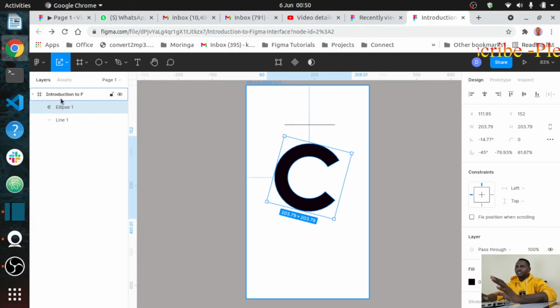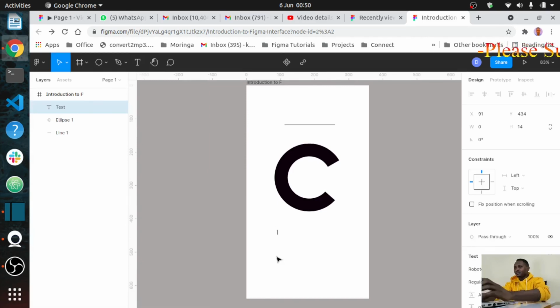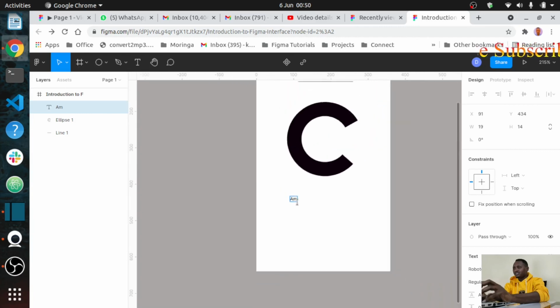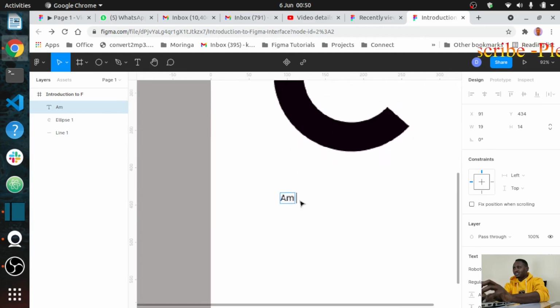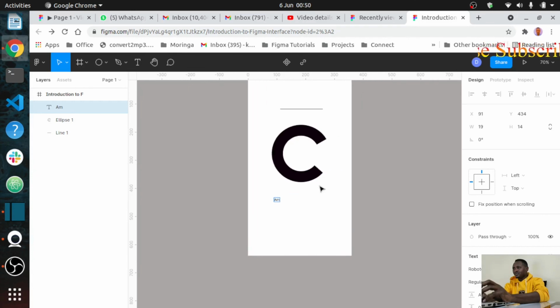As I told you, we have these layers. We have the ellipse and the line 1. Line 1 is this one. If we decide to add a text, say for example, I say "I'm new to Figma," you can click on control, and then you zoom in so that you can see.